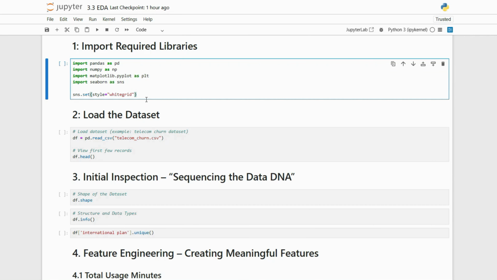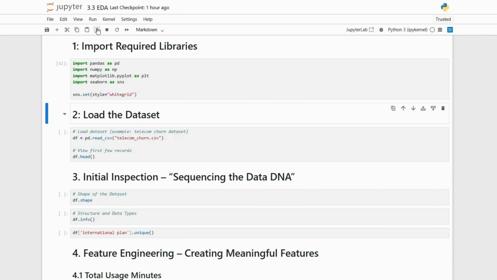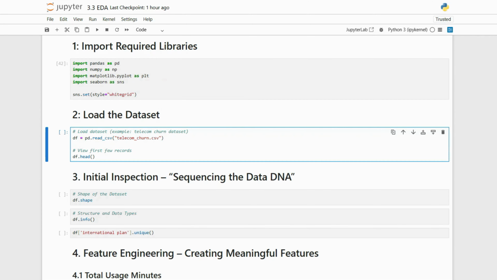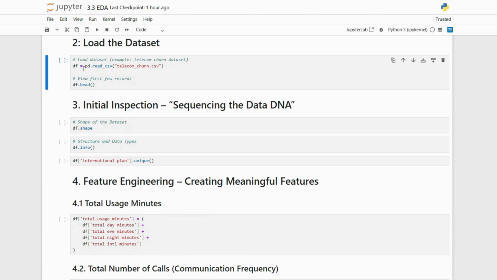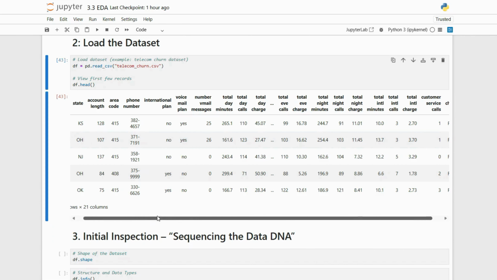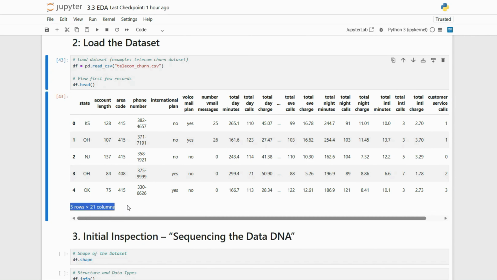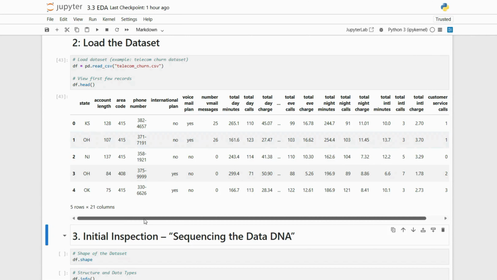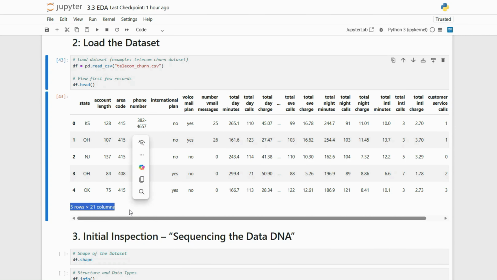Now, we load the dataset using the read_csv function from Pandas. Here, we are loading a telecom churn dataset which contains customer usage details and whether the customer has churned or not. The df.head() command displays the first 5 rows of the dataset. This helps us visually verify that the data has loaded correctly and gives us a first impression of column names, values, and data types.